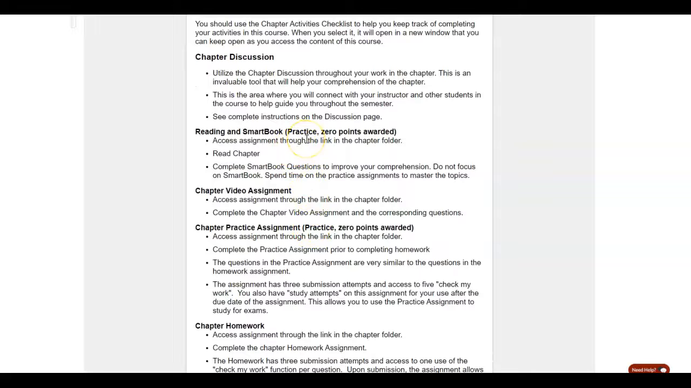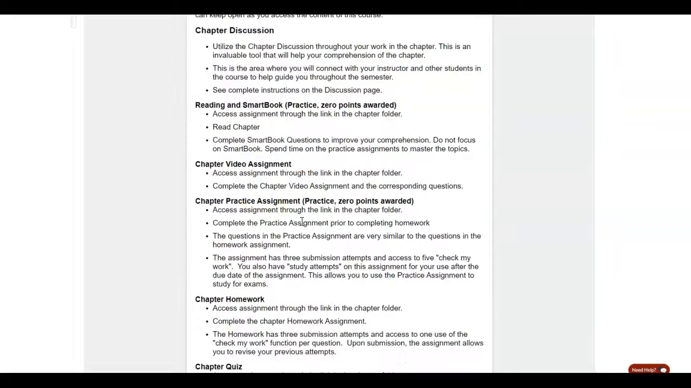But the reading and SmartBook is practice. You're not graded on the SmartBook, so if you don't want to do the SmartBook portion of the reading, you can skip it. However, if you do choose to do it, don't spend too much time on it, but take a look at the questions in it. The video assignment is really helpful. We've had a lot of feedback from students that it's very helpful.